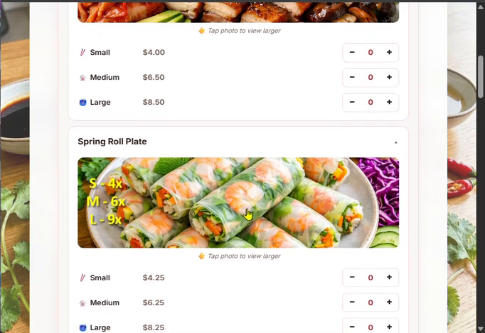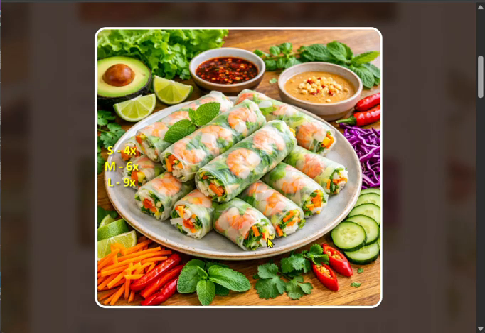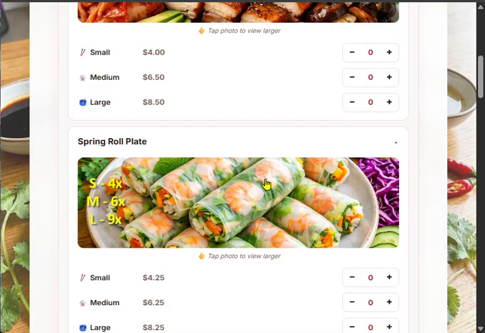Your customers can click on the image to see a bigger image here. And you see on this image here, I placed some text to tell what the customer will be getting. If they choose small, they'll be getting 4 egg rolls or spring rolls. Medium, they'll get 6. Large, they'll get 9. Okay, click here.